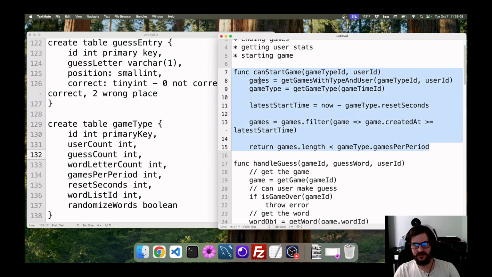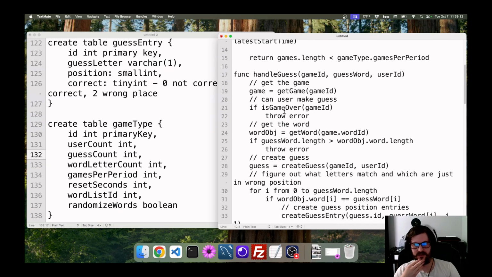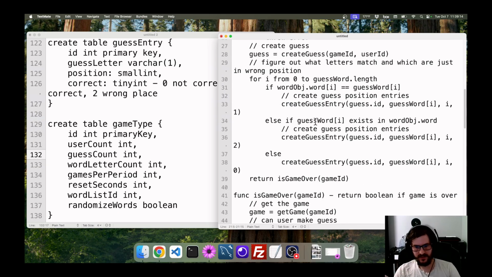Building helper methods. If you have a contiguous block of something, you should put a helper method on it. Like, for example, is game over?